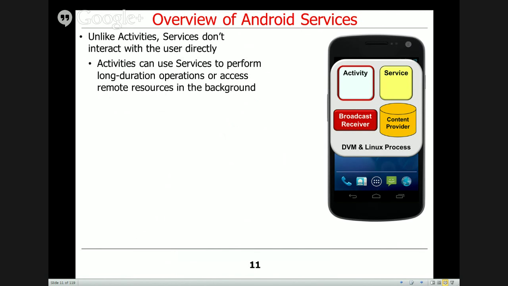What you can do with a service, however, is activities or other services can use a service to perform long duration operations or to access remote resources in the background. And typically the idea here is that things that need to be running in the background, things that don't want to be affected when you rotate your application or you hit the back button, or you want to be able to give more fine-grained levels of concurrency than you can do by having activities as microservices and so on. These are the kinds of things you might want to do in a service.